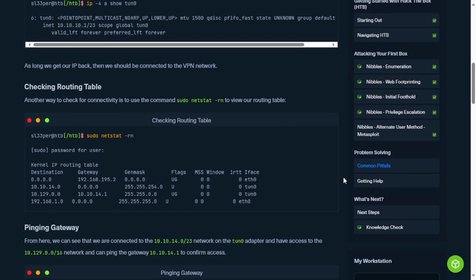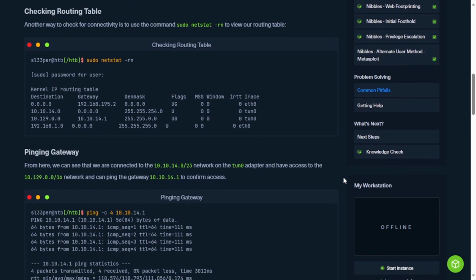As long as we get our IP back, we should be connected to the VPN. Checking the routing table: another way to check for connectivity is to use the command sudo netstat -rn to view our routing table. So, sudo netstat -rn.